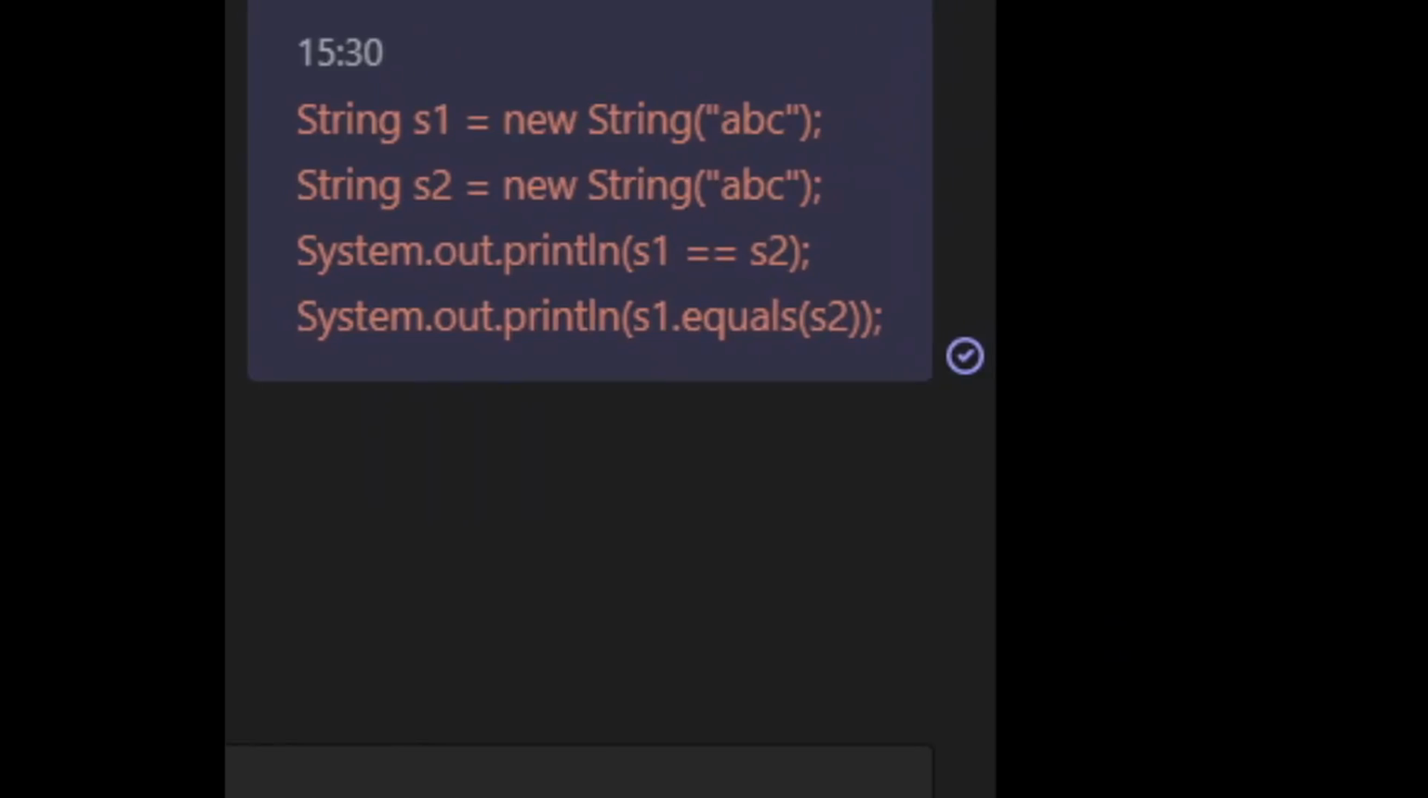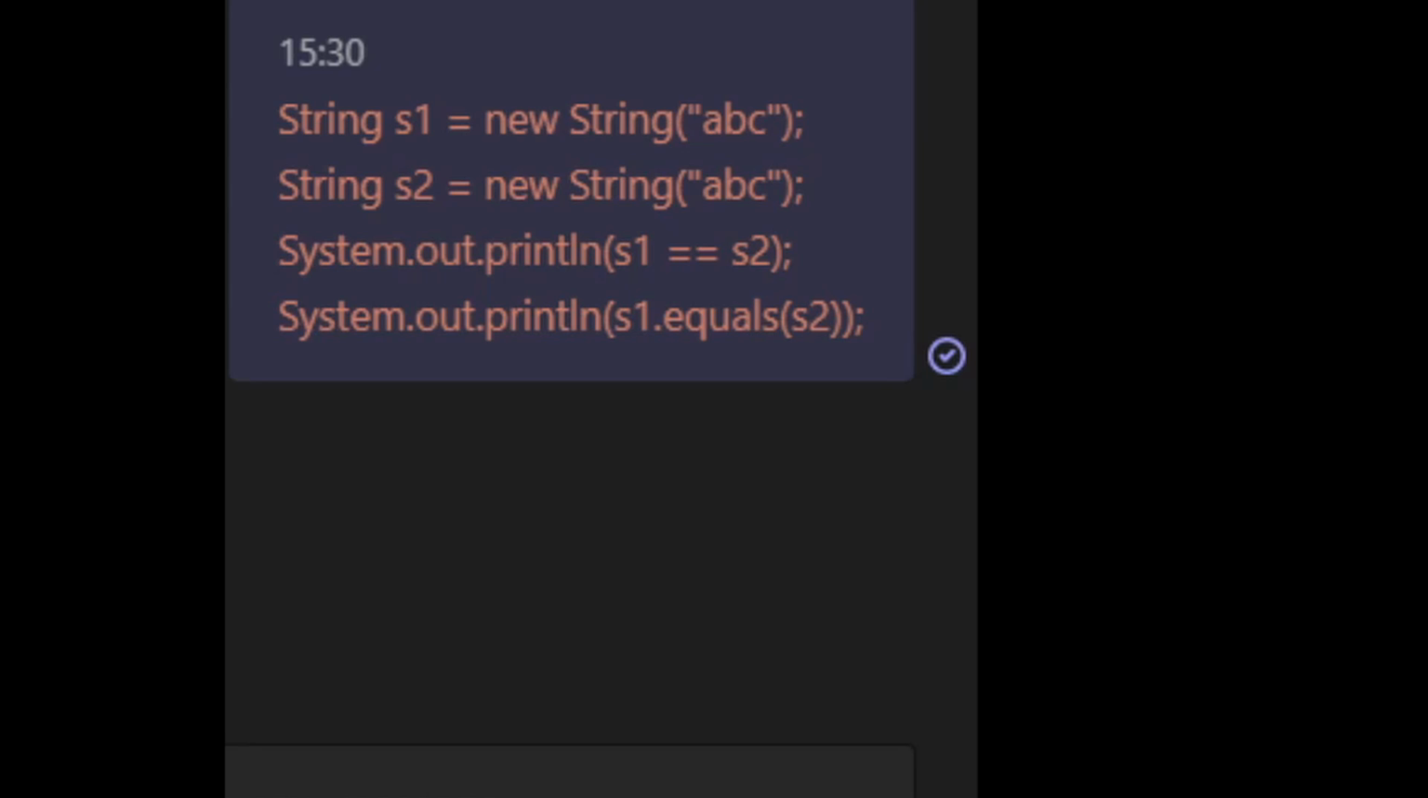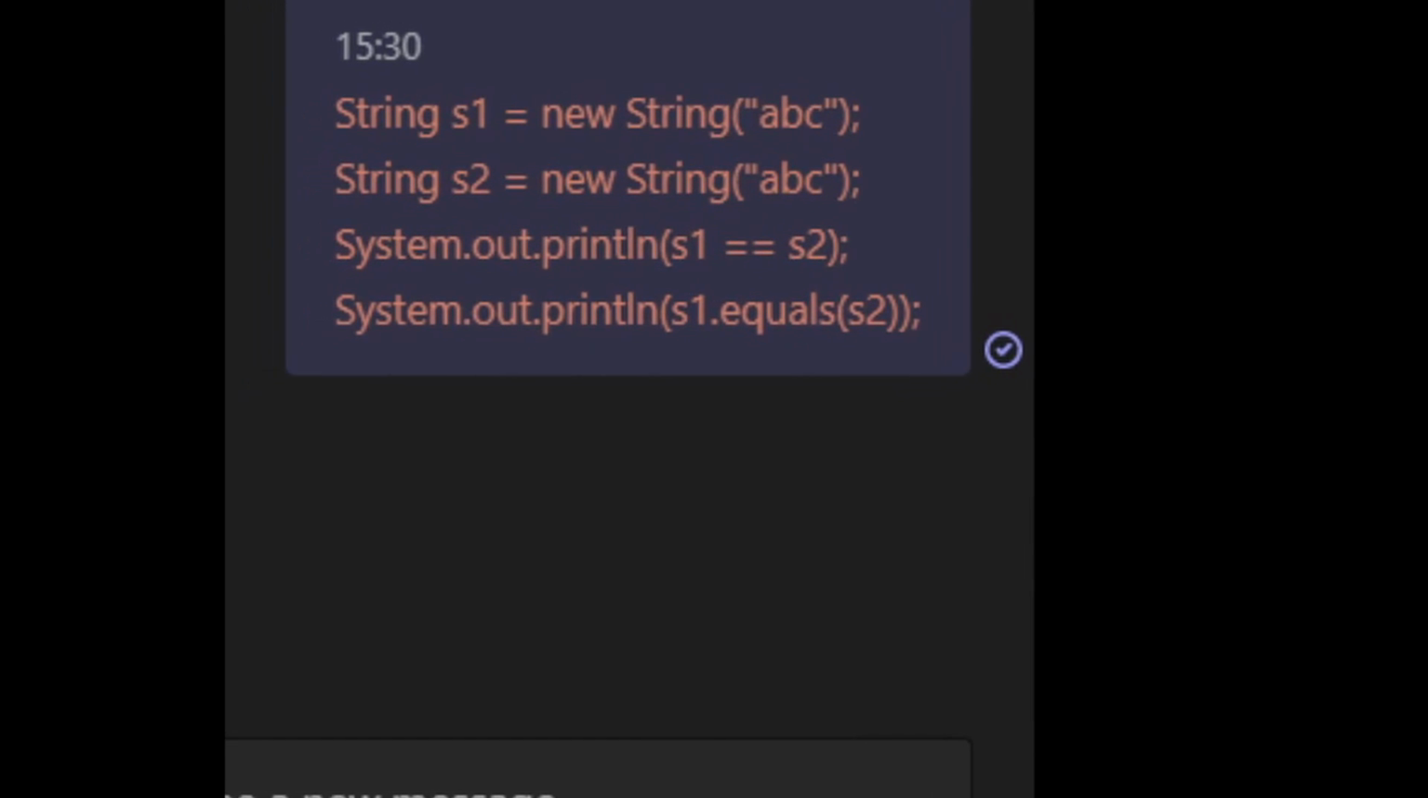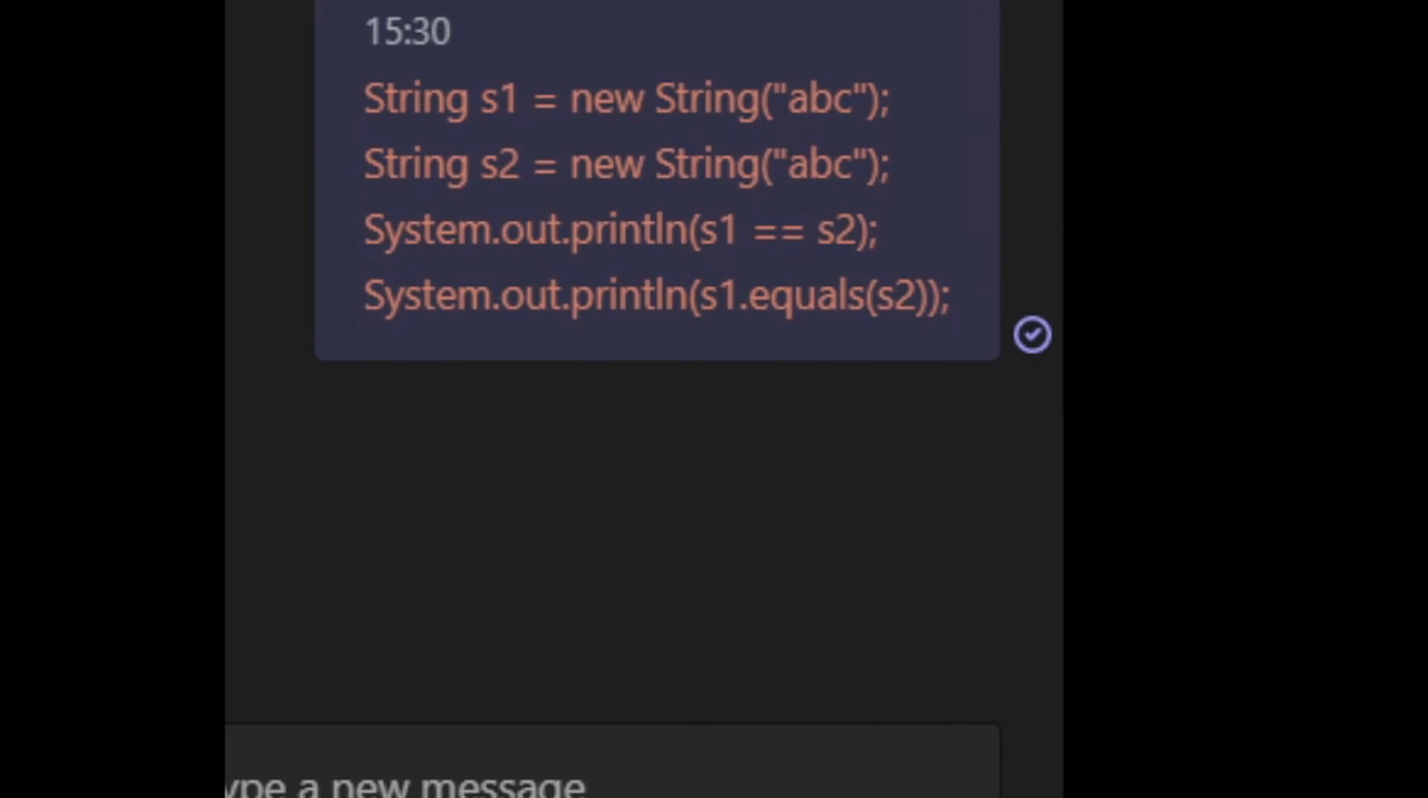Okay. So S1 is initialized with new and S2 is also initialized with new. So first will be false, second will be true. As we are using the double equal operator, it will compare the objects, and we are initializing both the strings by using the new operator. So both are pointing to different memory locations instead of the string pool. That's why we will get false for the first, and for the second, equals will compare the content, which is equal, ABC. So it will show true. Okay, that's fine.